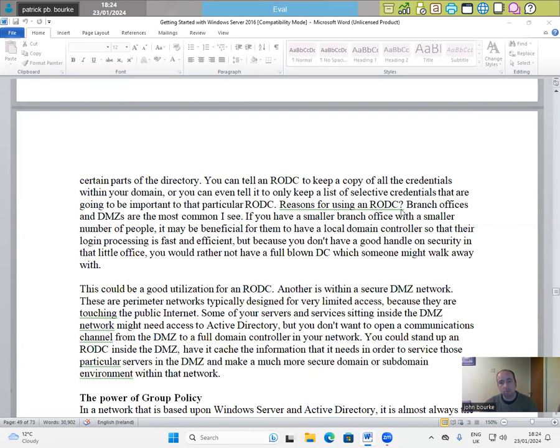Reasons for using an RODC: branch offices and DMZs are the most common I see. If you have a smaller branch office with a smaller number of people, it may be beneficial for them to have a local domain controller so that their login processing is fast and efficient. But because you don't have a good handle on security in that little office, you would rather not have a full-blown DC, which someone might walk away with. This could be a good utilization for RODC.